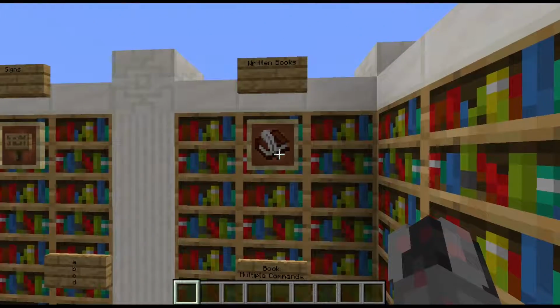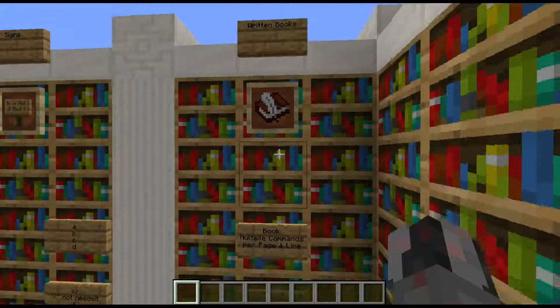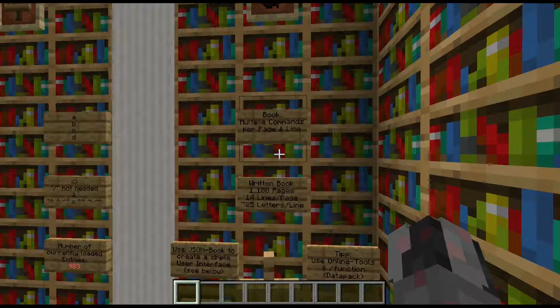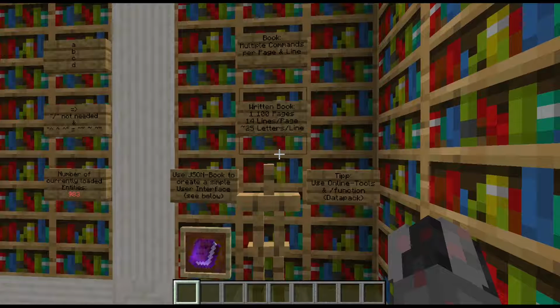And that brings me to the last one, which are written books. Now, written books are interesting because they allow you to put a lot of commands into a simple package. A written book, in the Java edition at least, can have between 1 and 100 pages. Each page has 14 lines, and depending on how many or what type of letters you're using, you can have around 25 letters per line. So loads and loads of options to add functionality as, for example, click events.